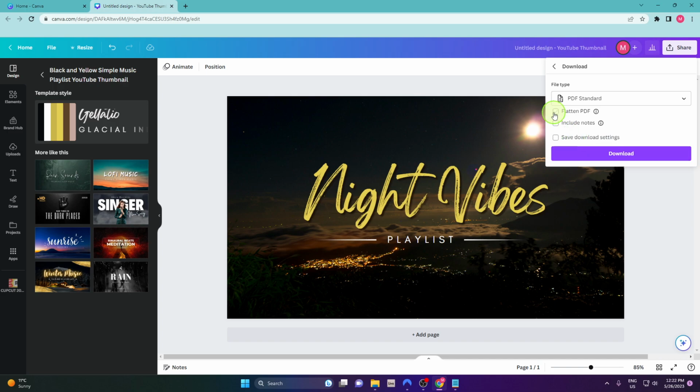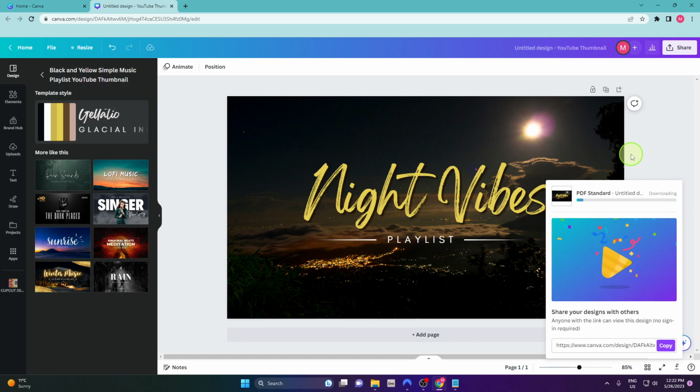Perfect. You get a lot of options here. You can flatten this PDF. You can include notes as well, and just click download. And that's it. This is how can you download. See, this is how can you download design as PDF.